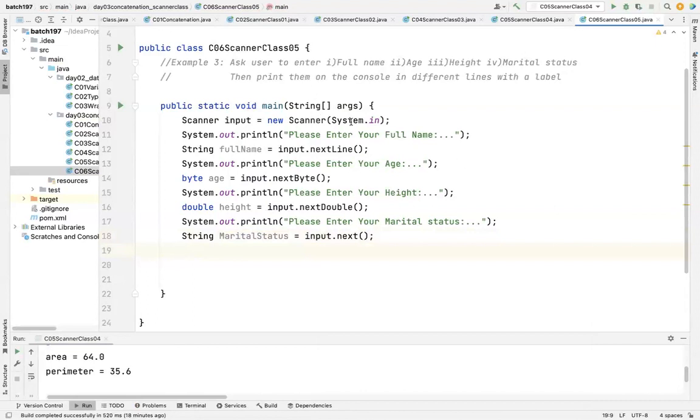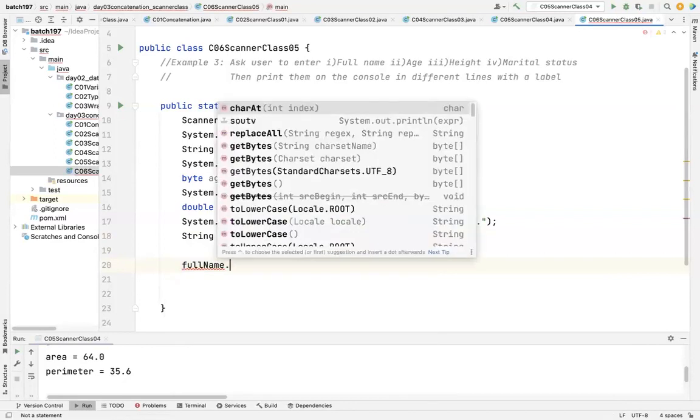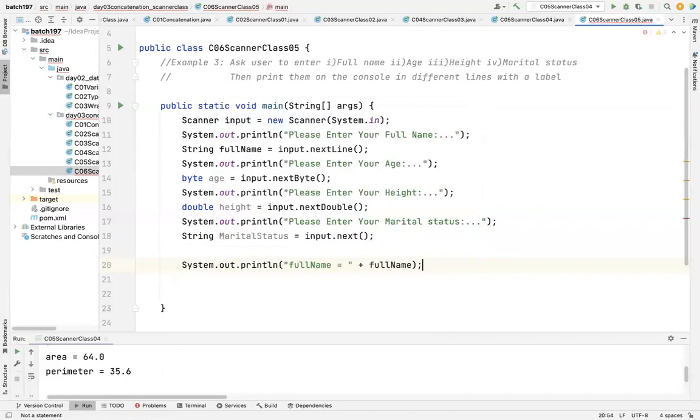Anything else? Okay, so I'm supposed to print them one by one and with a label. Let's do it like this. Full name plus sout. It will say full name is this. Is that fine? Or maybe write this in capital letters. It will appear more appealing. Maybe separate this also, full name, like that.